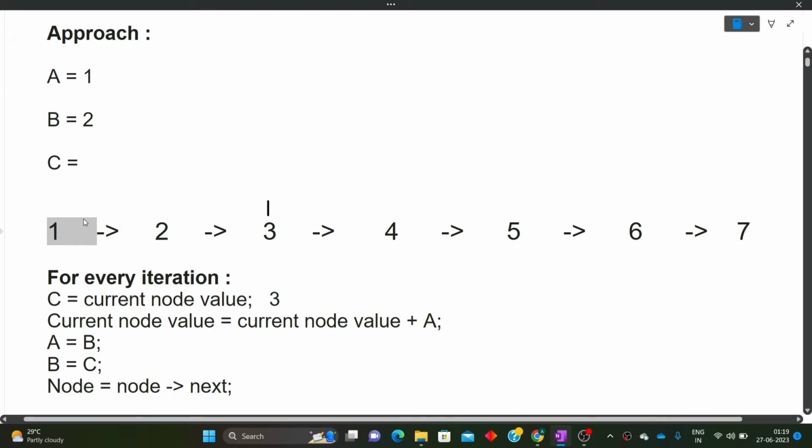So therefore the alternate value is contained in A. So therefore we have done current node value plus A. So we can say that this A pointer for every node will point towards the alternate node before it. So the alternate node before the current node is 1, so therefore A is pointing towards it. And B will be pointing to the one node before the current node, that is A is pointing here to the alternate node and B will be pointing to the one node before the current node. That is 2.